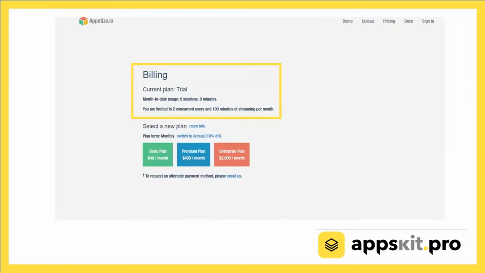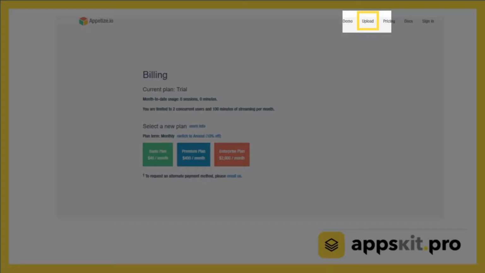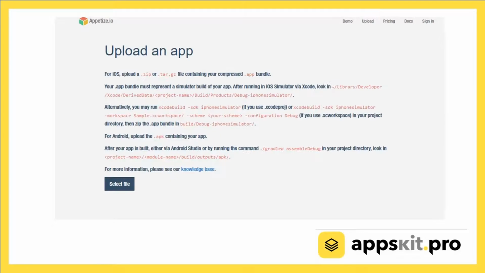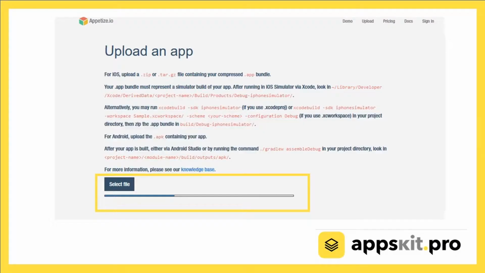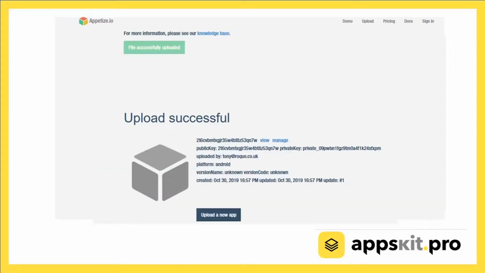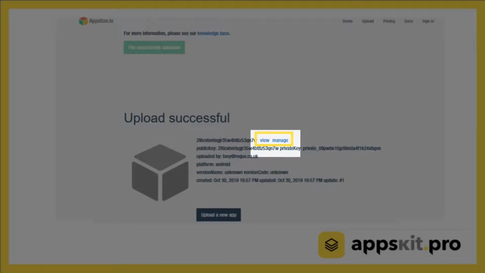You'll come to a billing page. Don't worry about that. You're able to continue for free. Just hit the upload button and that will take you to the upload page. The next step couldn't be much simpler. You simply select that APK file that you've just saved. That will upload to the system. You'll see a little bar telling you that it's on its way. And then once that's done, it'll tell you it's successful and you can either view or manage that file.